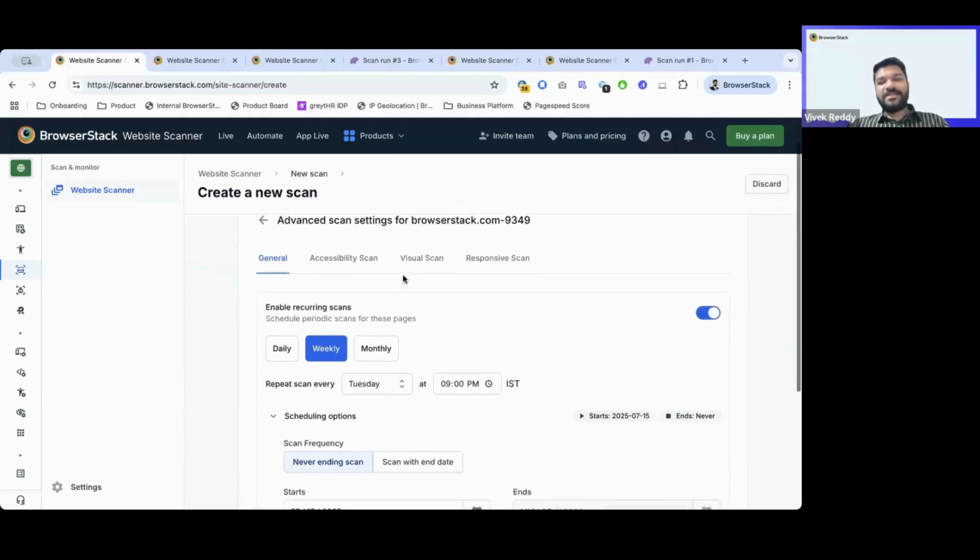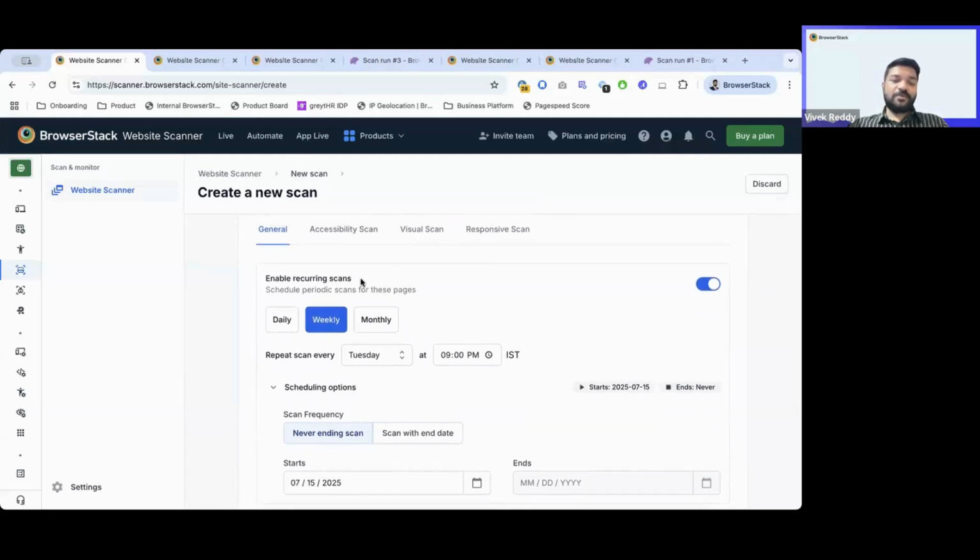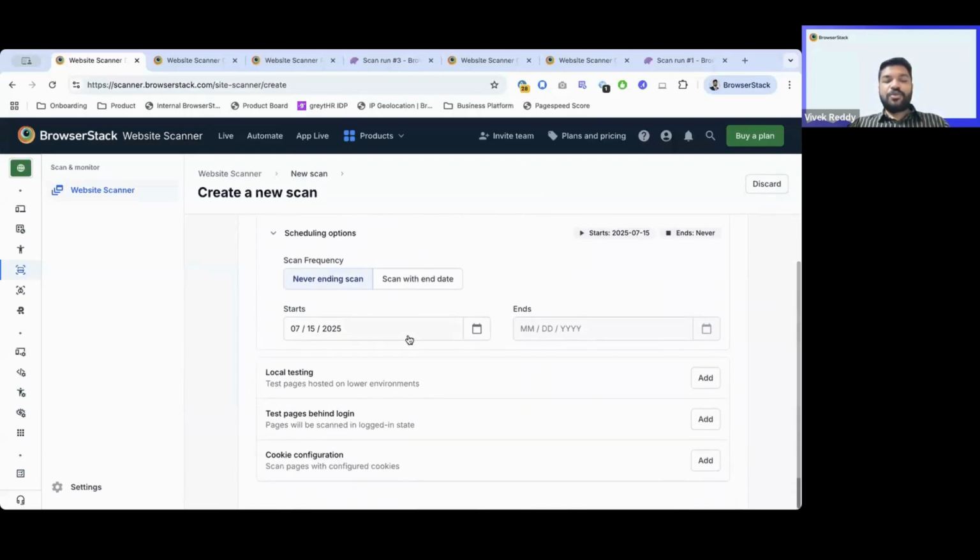So you can either run your scans on demand, or you could also make them recurring. You could have daily, weekly, or monthly recurring scans. You could test sites that are hosted on your local environments. If you have a local PC in which a lower environment is hosted, you can test it there. If some of your sites require login authentication to access the website, you can bypass that login and you can test.